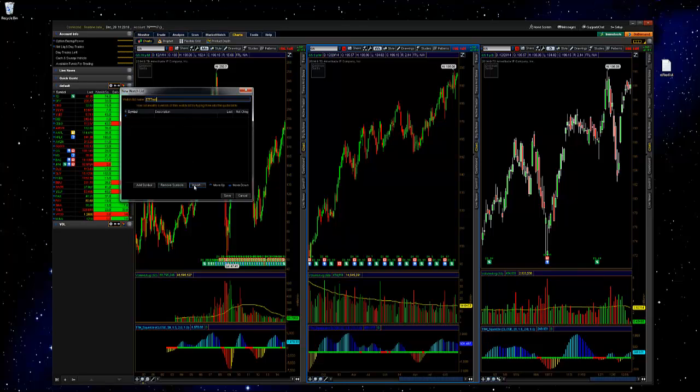Now that I've got the name, I'm going to click on Import. This will ask where you want to get this from, so you can paste it in there. If you had copied all the symbols from that list, you could do that. But in this example, we're going to select the file itself.